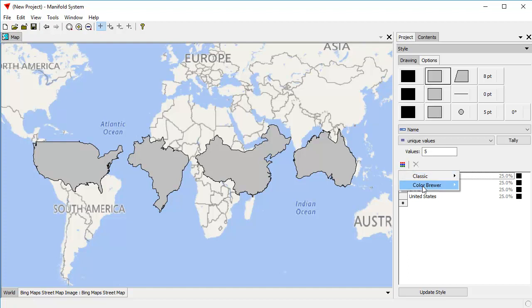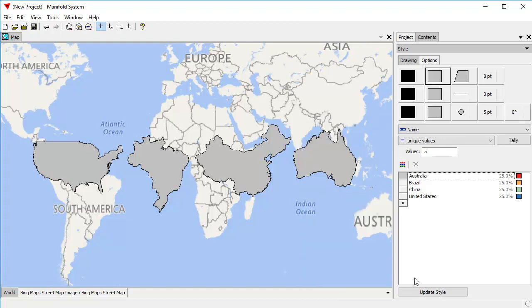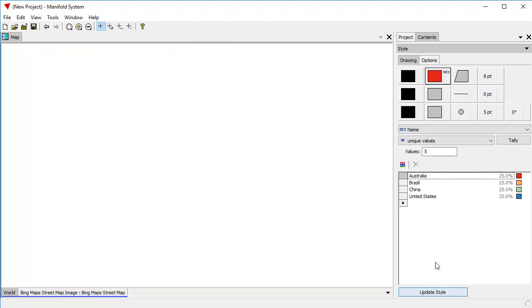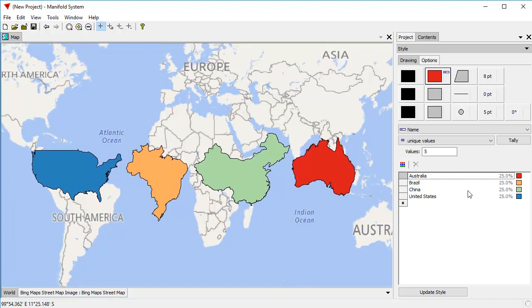In the palette button, I'll choose the Color Brewer Spectral palette. That's slightly off screen. And if I click Update Style, there you see how the 4 countries are now colored in that style. This is not the color arrangement that the user manual topic uses. And let's make that color arrangement, which uses these colors in reverse order.